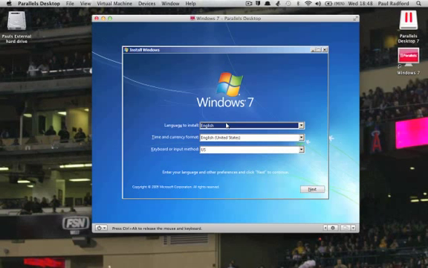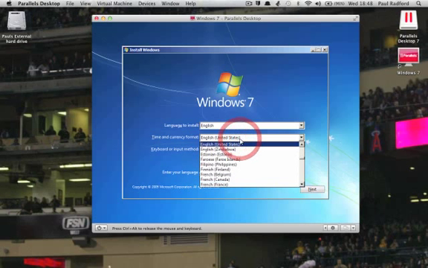Right, now we're at the actual install page. So language English, time and currency, I'll obviously choose not Zimbabwe, even though I'm from Zambia, which is next door neighbors to that, but I just choose United Kingdom because that's where I am now.